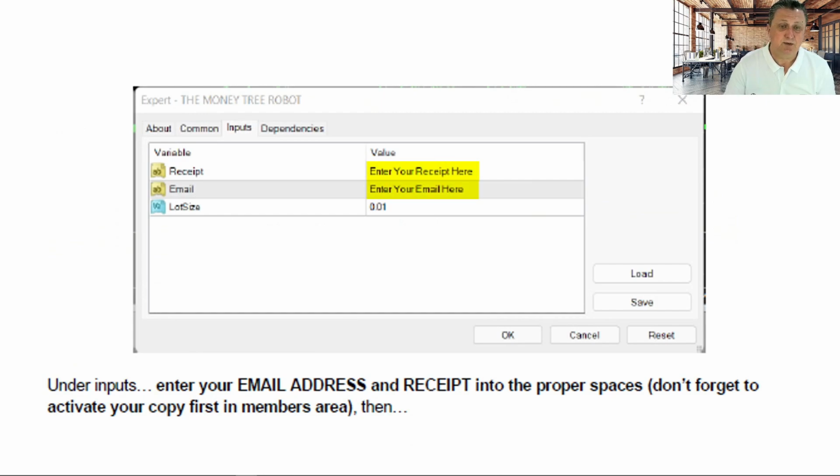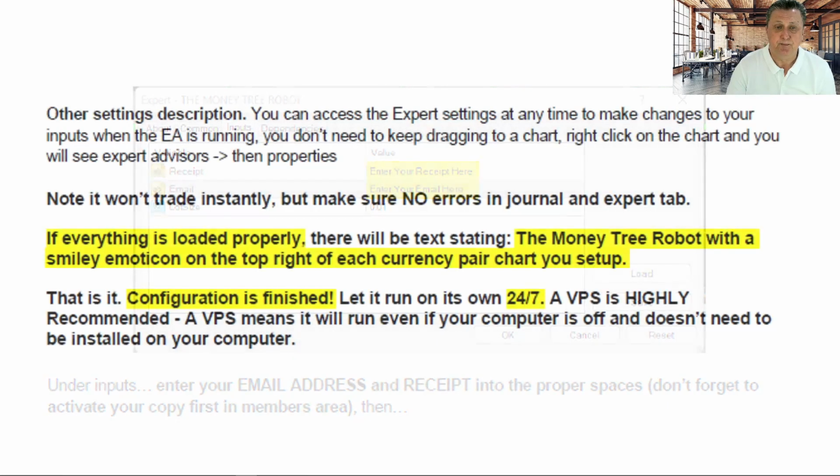The next part that will show up is also under Inputs, and it is a bit different from the manual than what it is now. We have a different picture of that, but this is your receipt. This is basically the number you have within the LeapFX account that you need to enter here. Then you need to enter your email also, and then the lot size, and we'll get back to the lot size a bit later in the video.